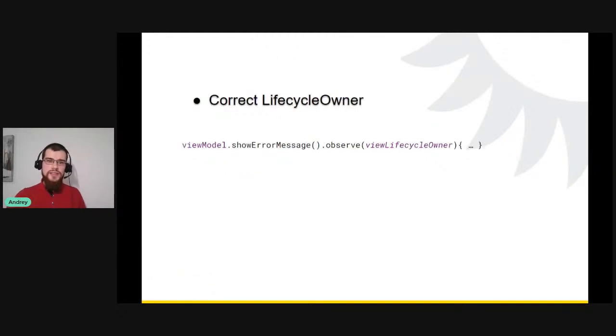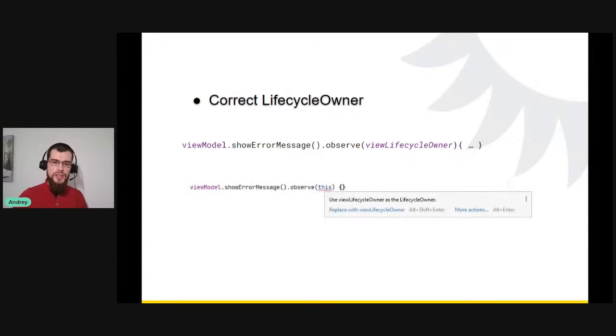The next one is that you should always pass the correct lifecycle owner when observing LiveData in a fragment, because the lifecycle of a fragment and the fragment's view are different. So if we use this instead of viewLifecycleOwner, in some cases your application could crash. But during my preparation, I noticed that in the new Android Studio there is an error, and you cannot use the wrong lifecycle owner.